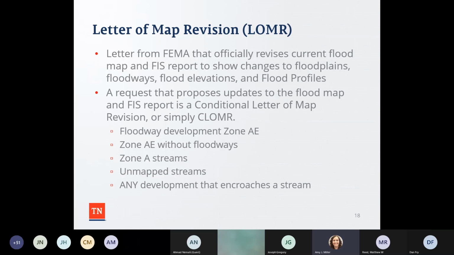So again, just some of the types of things that you can see is floodway development, a Zone AE without floodways, Zone A streams, unmapped streams. So any kind of development that encroaches a stream has to have an engineering analysis. So if it's a driveway, culvert, different things like that. So if you guys have any questions, just let me know, because I get questions every day about it.